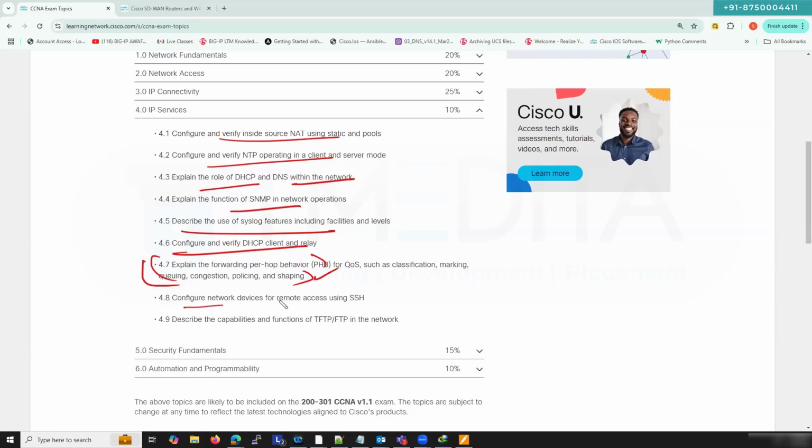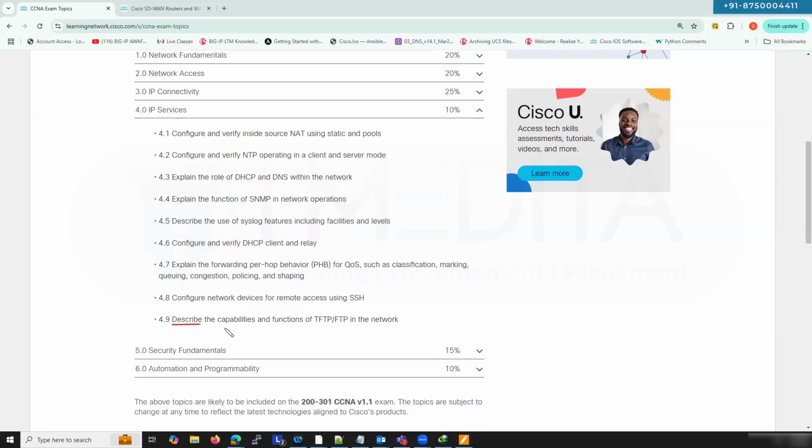Then obviously how you can have your devices accessed remotely. Like, if you are sitting in India, but the devices are installed in United States, and I want to access those devices like routers, switches, firewalls here from India. How can I access them? Using SSH. Then we have got the capabilities and functions of TFTP and FTP in the network. So we got to learn what is the use case of TFTP and FTP, these two protocols in our network. So ideally you would use FTP or TFTP to transfer your files from one device to another device. That's the major use case of TFTP or FTP.